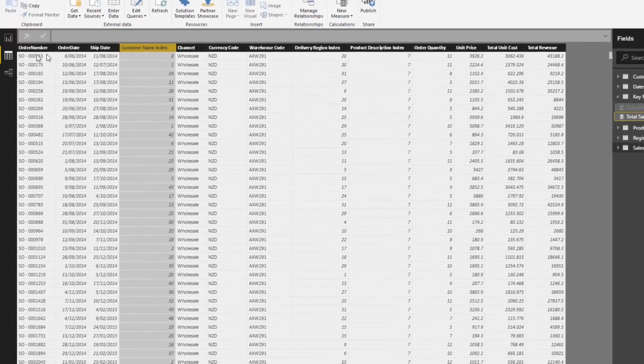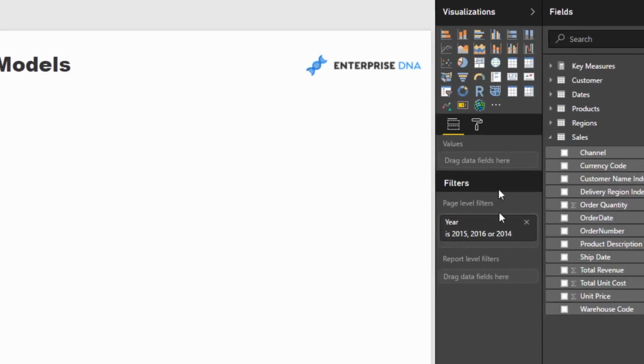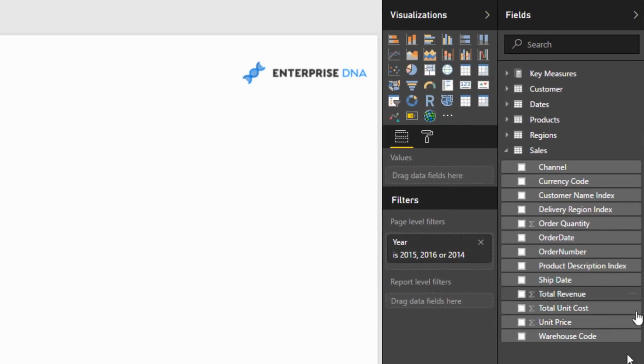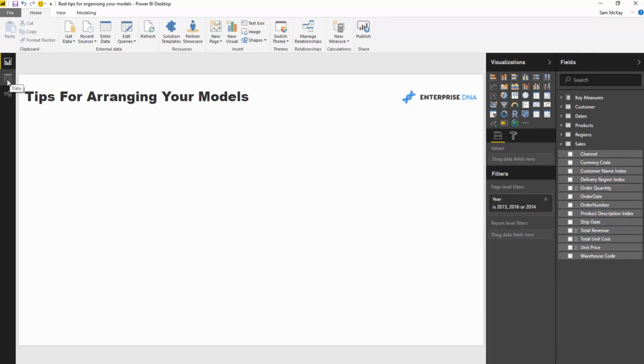But what you can do is hide columns. You can actually hide columns here, and then they don't appear in this section, in the field section. So you only have a lesser amount to choose from. And I've got to a point now where I basically hide everything. Anything that I'm not going to use as a dimension in any of my visualizations, I just hide it.